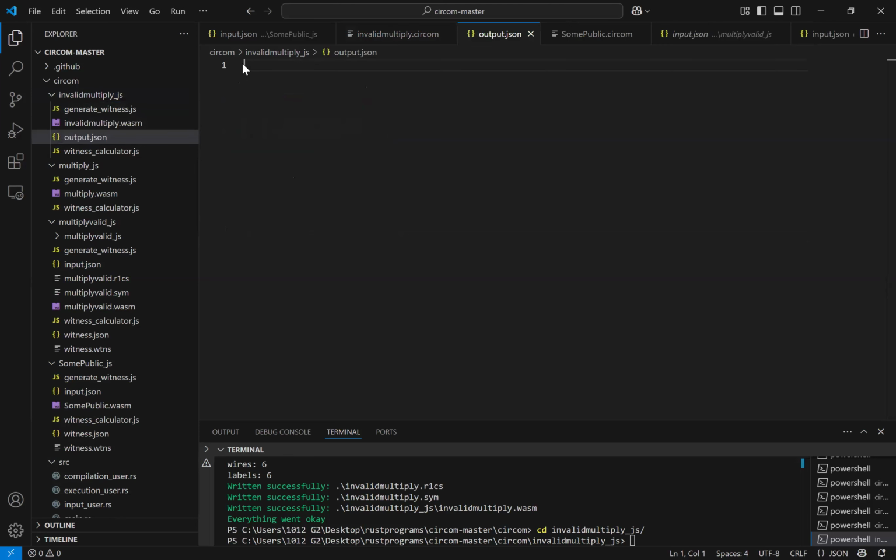Now, it has given me a place to enter my witness. So I now want to enter my witness there. You only put the value of A, B, and C, but the other values that we had, the intermediate value and output, would be computed by the code. So I've now input my witness.